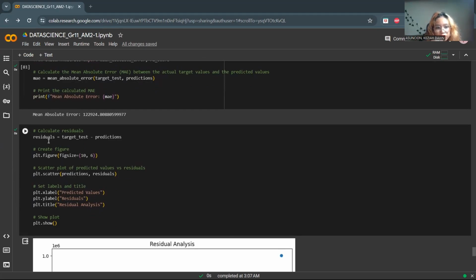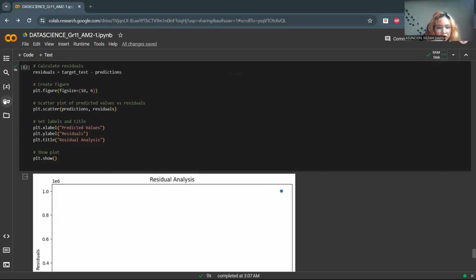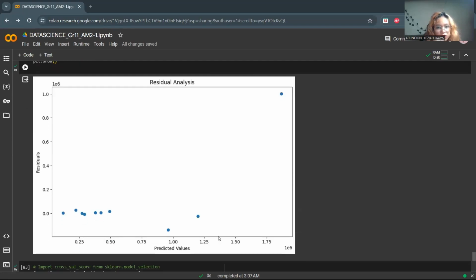Next is calculate residuals. Create figure. Next is scatter plot of predicted values versus residuals. Next is set labels and titles. In this one, you can see predicted values, residuals, and residual analysis. And last in the cell is show plot. As you can see, here is the result.